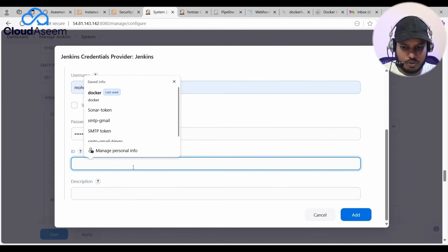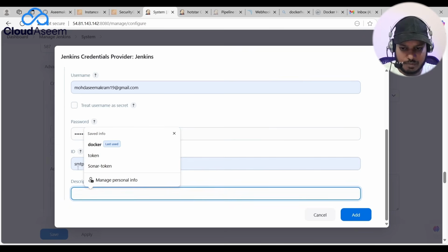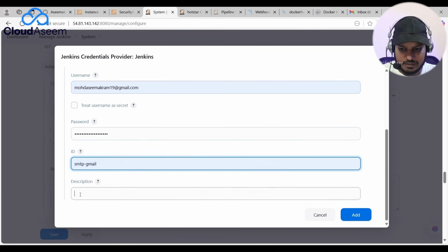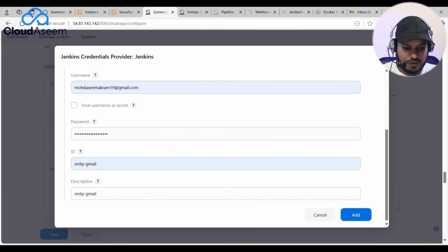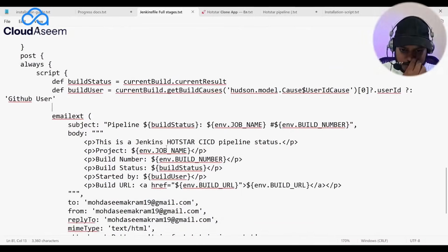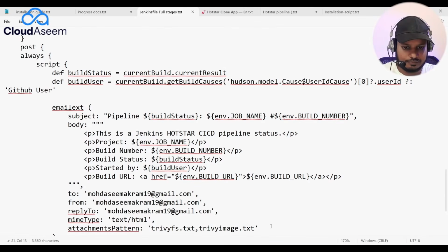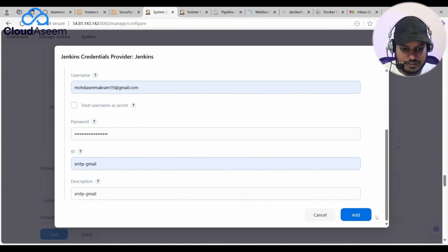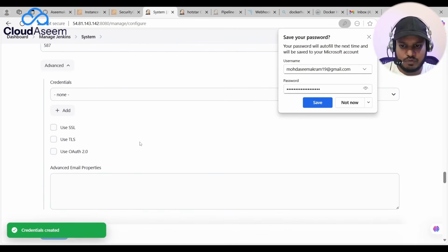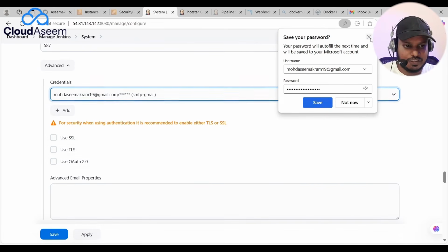The ID I'm going to give later on, which I'm going to call smtp.gmail. Description also I'm going to give the same way, sorry, smtp gmail. So if I cross check my pipeline, where I'm going to call this using the credentials, the same credentials. Okay, that's fine, so let's save it. In the drop down, when you check over here, you're going to find SMTP Gmail credentials, which I have just now saved.